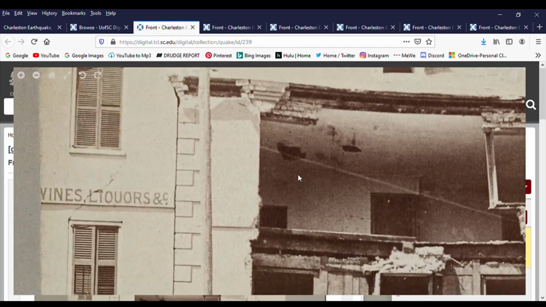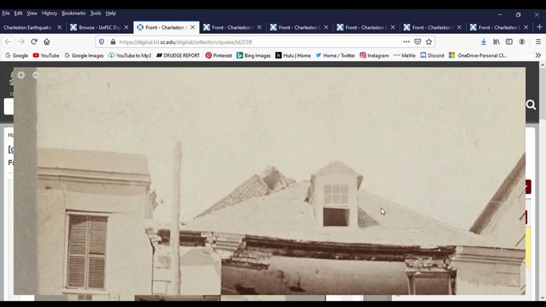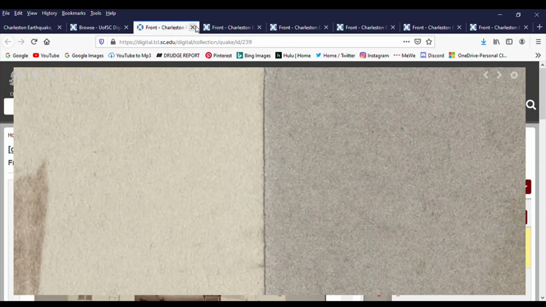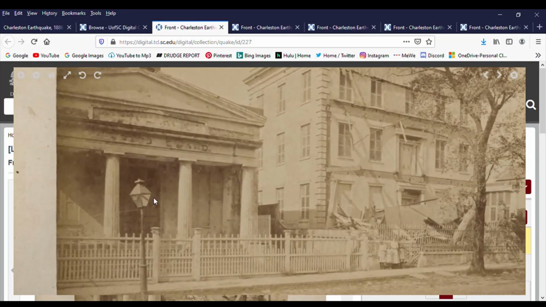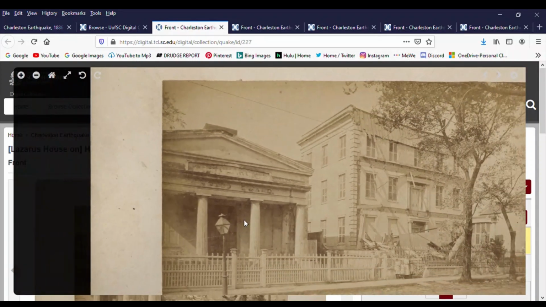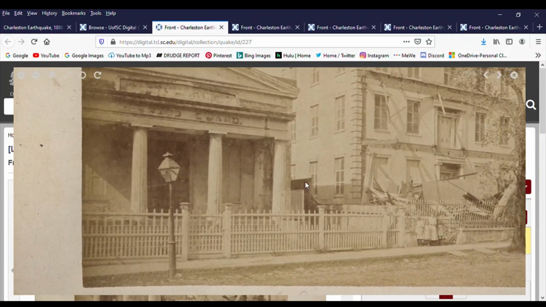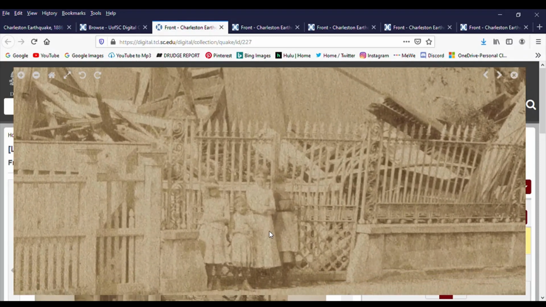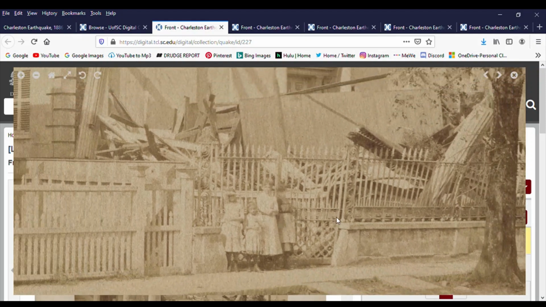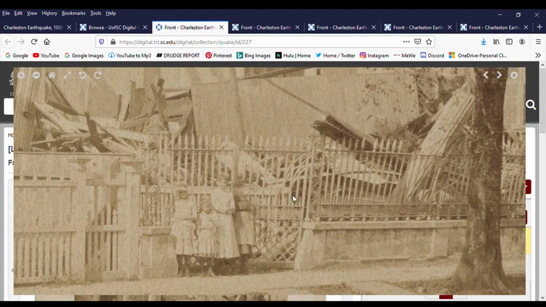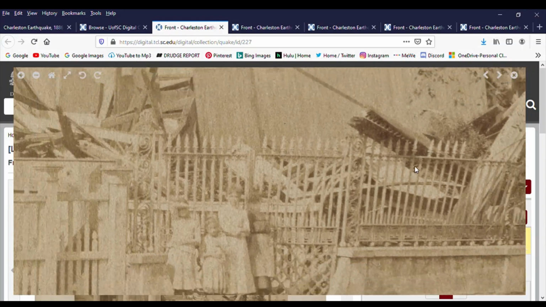Wow, you just get up in somebody's house and look. Right there. Oh. Okay. Moving on. Yep, that's a little much for 1886 to be hanging out in. Look how big that fence is compared to those people. Look at the work of that wrought iron. That's crazy.